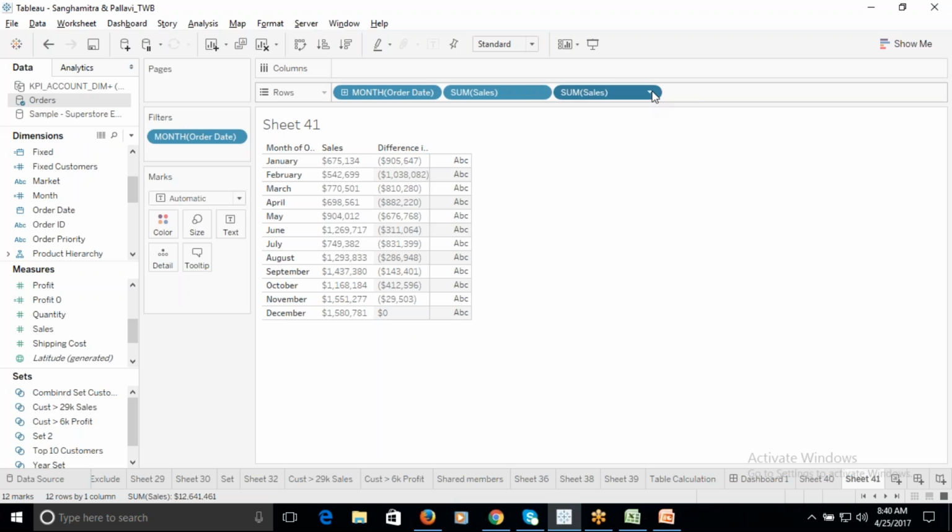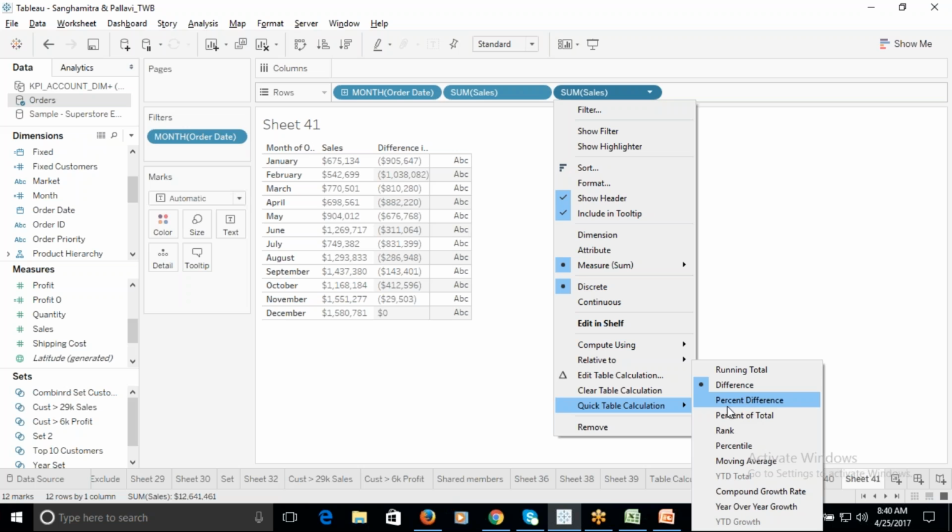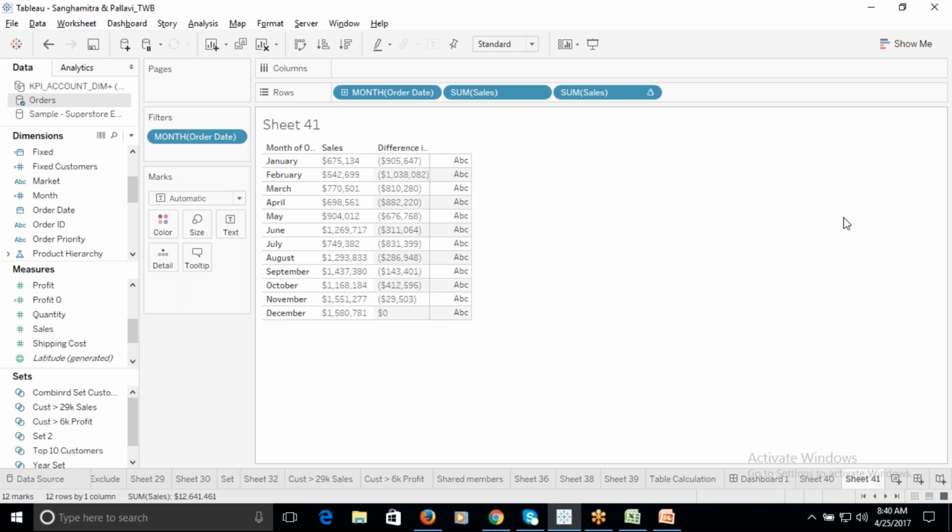Okay, still we have so many calculations. I'll stop here today and we'll discuss table calculations tomorrow. Like first, this is the difference. Next you'll go to percentage difference, percent of total, rank, moving, all these things. Okay? So what else we left? Table calculations only, tomorrow also.